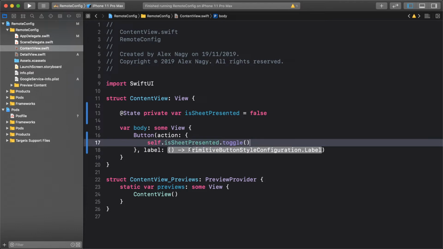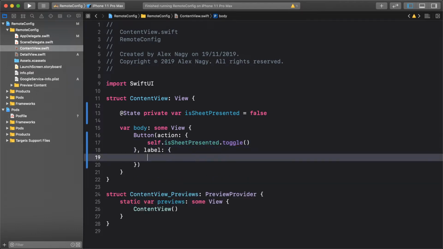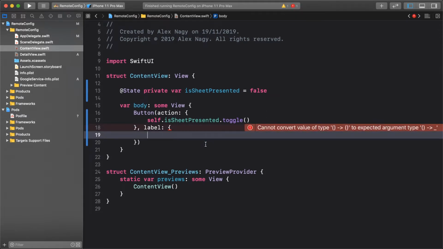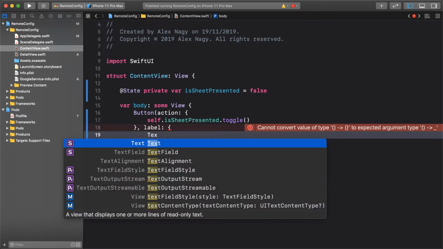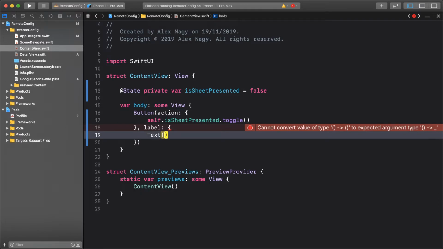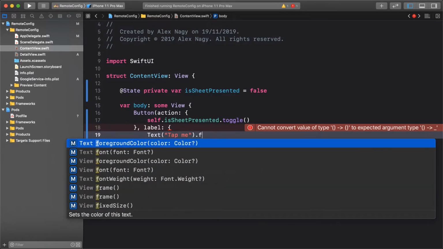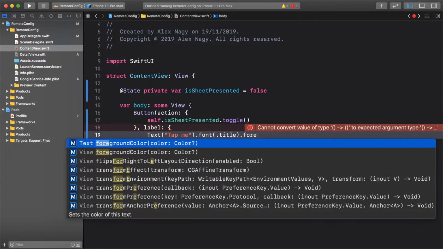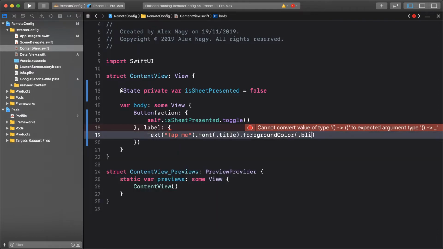There we go. Now comes the label, and I will just delete all of this and add two curly brackets here. I'm just going to add another Text for the label, and it should be, let's say, Tap me or something like that. I will have a font, there we go, of title, and a foreground color of, let's say, blue for now.